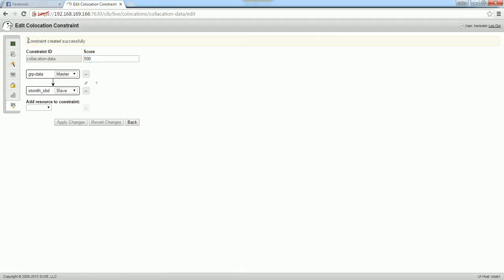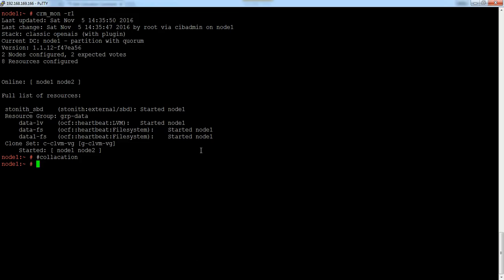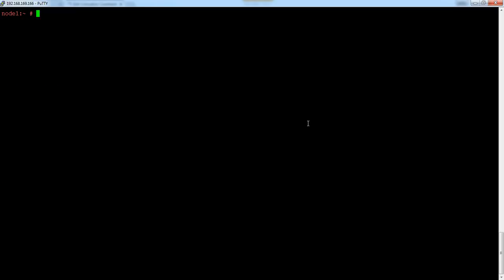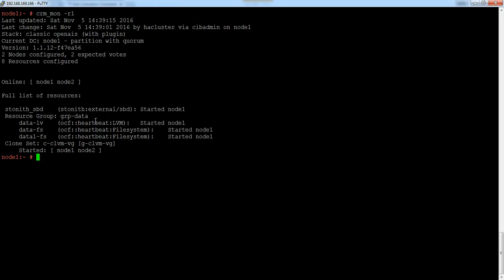And it says constraint created successfully. Great. So let me go back to the partition and see whether that happens or not. So now I specify this as a master, right? So let me crm resource move resource group node 2. So I'm going to move this resource group to node 2. So when I do that, it should move this resource as well along with this one, because we have specified the collocation.